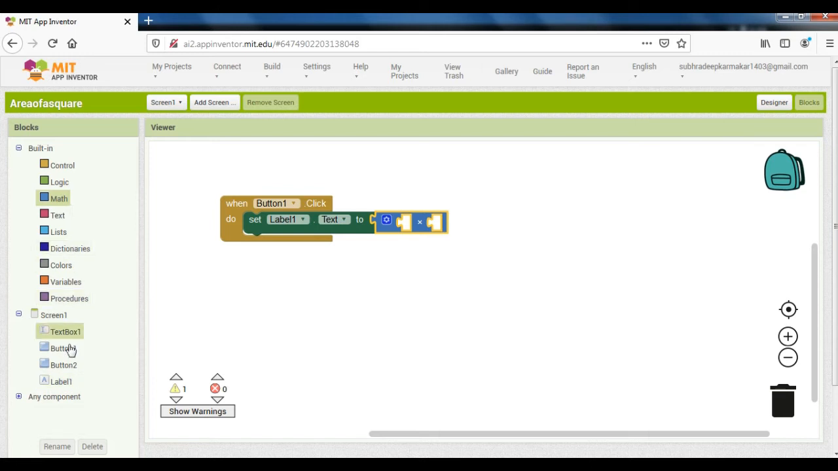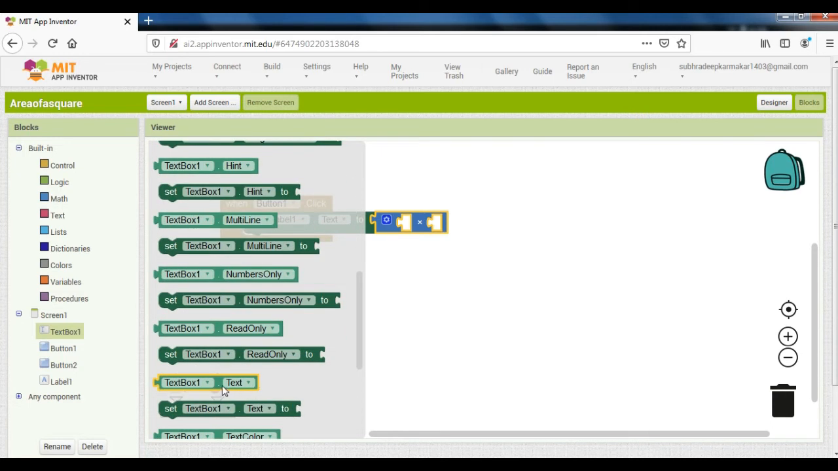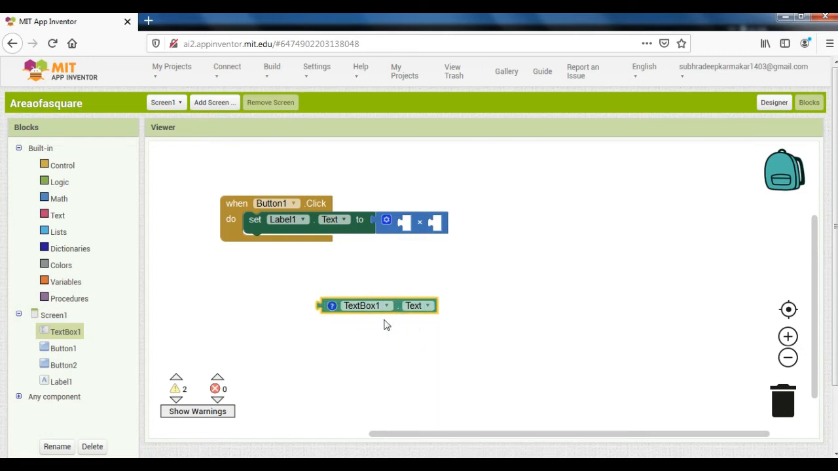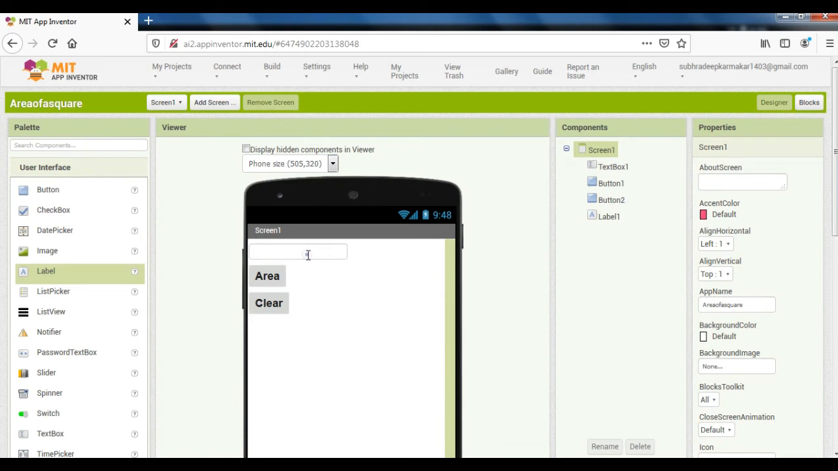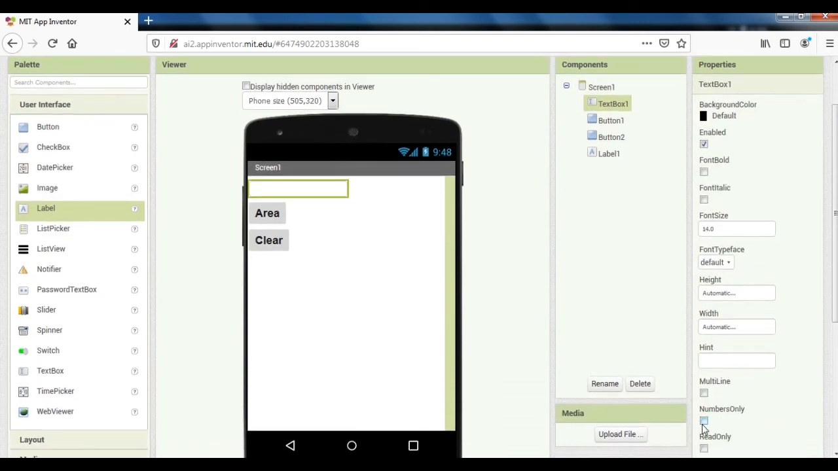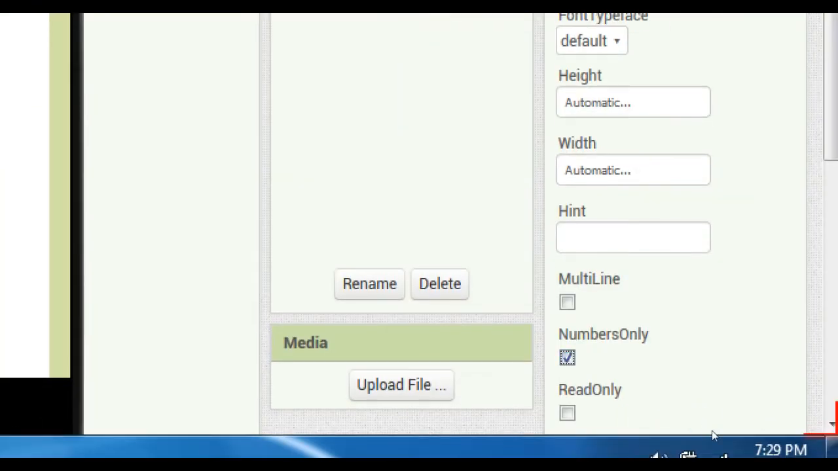Here I take text box 1 text. I should duplicate this, and delete the extra block. So this is text box 1 text times text box 1 text, so 2 times 2 is 4. And go to the designer view, where numbers only has to be fixed. Here it is, numbers only. I should tick mark this.